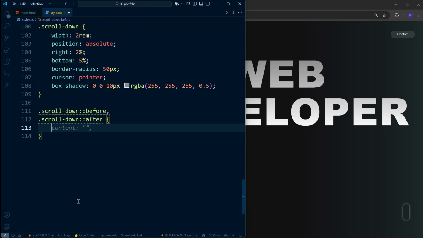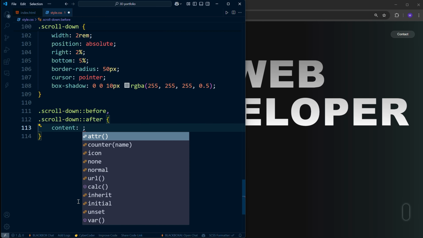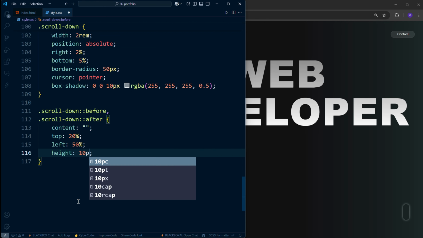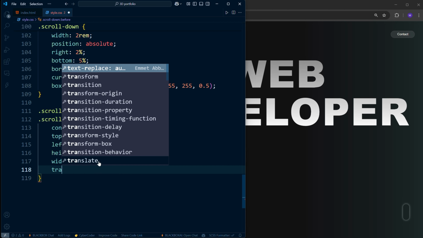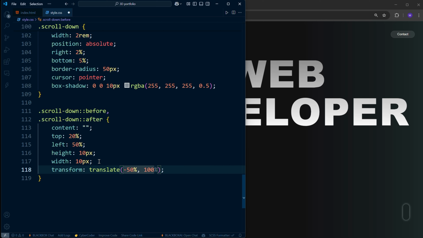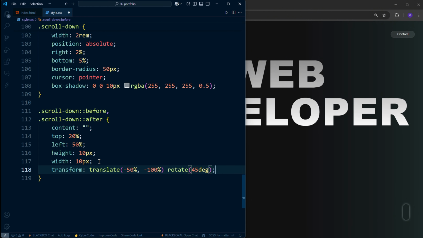First, leave the content property empty, as we don't need any text. Position both pseudo elements absolutely with top 20% and left 50%. Set both width and height to 10 pixels and apply a transform property with translate minus 50%, minus 100%, to center them properly. To give them the arrow look, add a rotate 45 degree transformation.